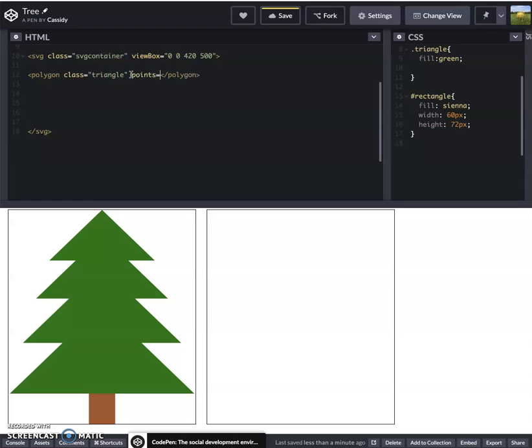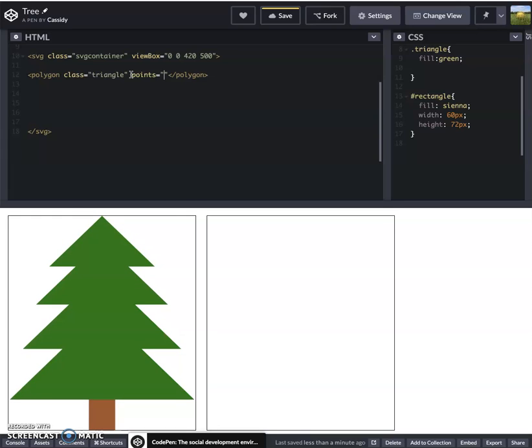We're going to add in our points to create our triangle. So we will use X and Y coordinates for each corner of the polygon. Hopefully you've learned by now that the X takes the point over, and the Y takes it down. So our first one is going to be 210 by 0, 330 by 120, and 90 by 120. And there's our first triangle.